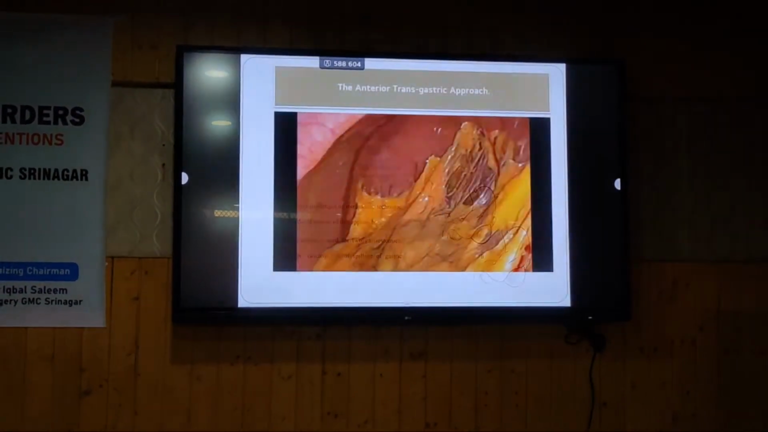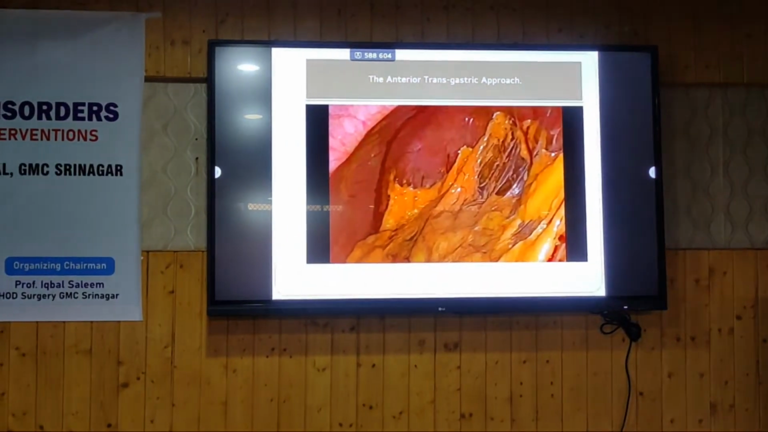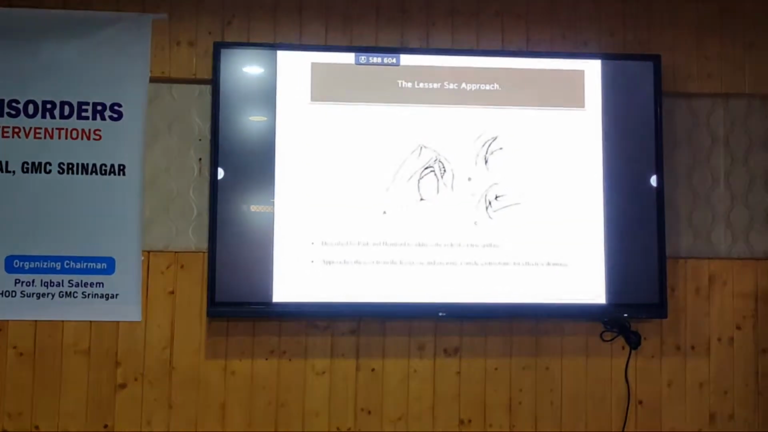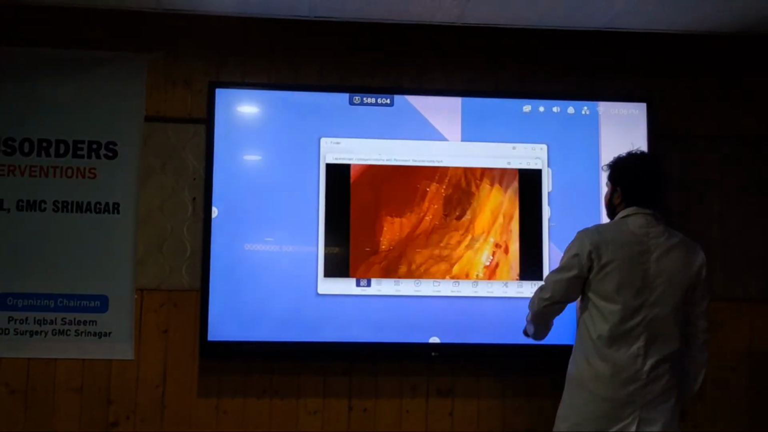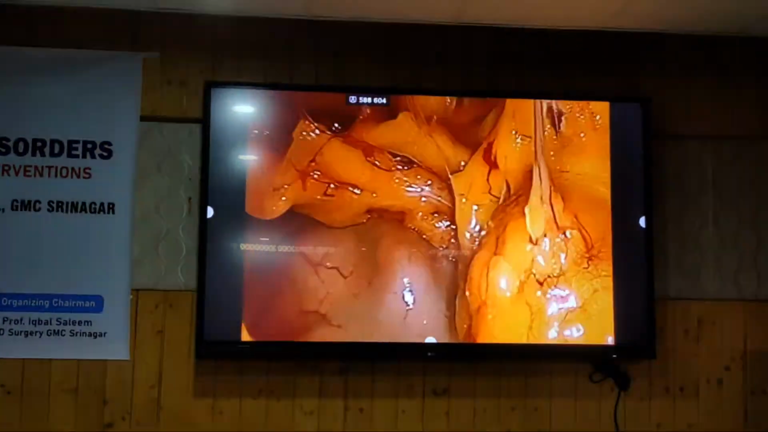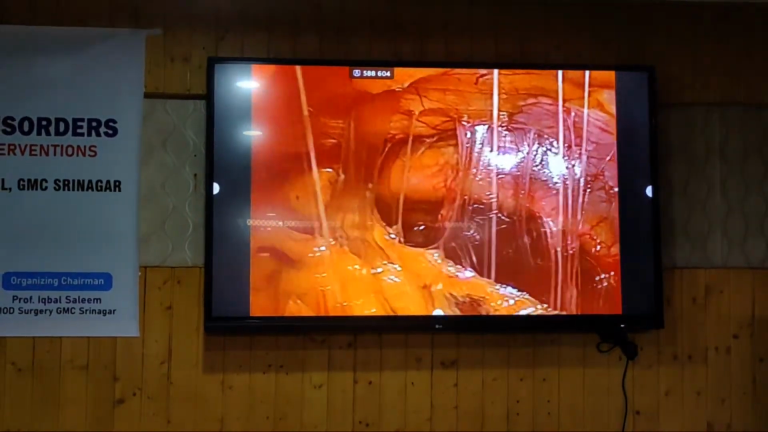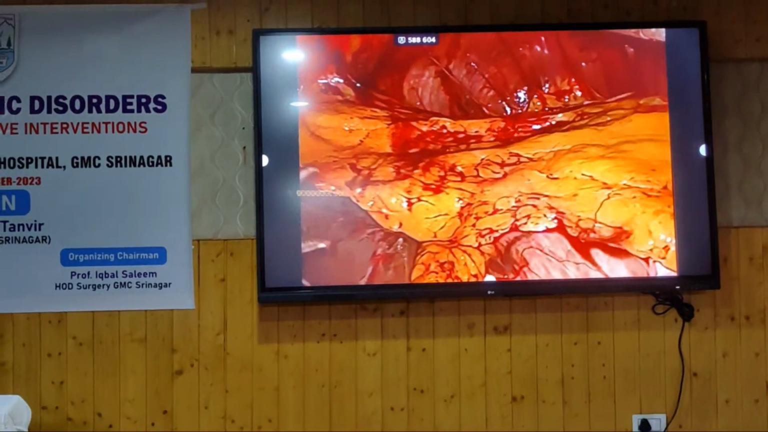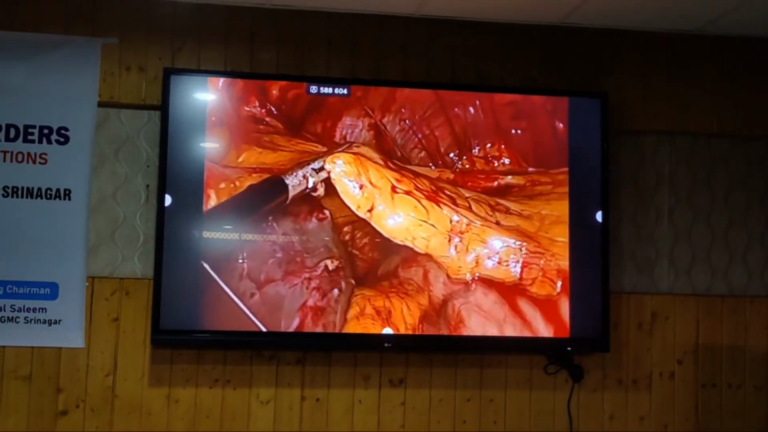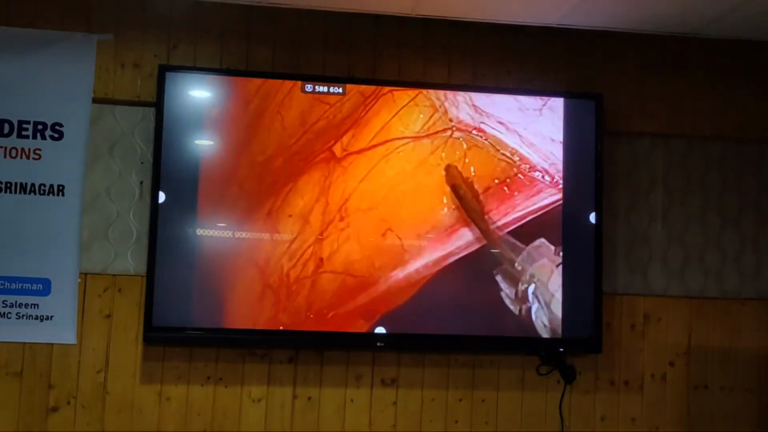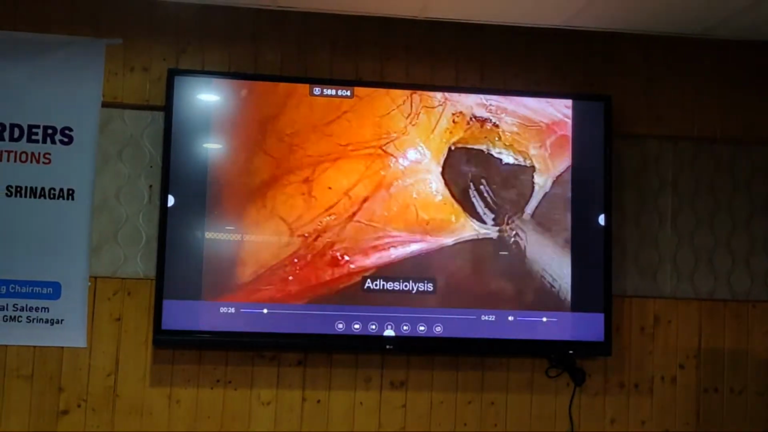So this is the video we have. Anterior transgastric approach. These are the post pancreatic divisions. Two cysts with trachea. These are divisions of the omentum. Then division. This transparent ligament is being used to have better access to the area.